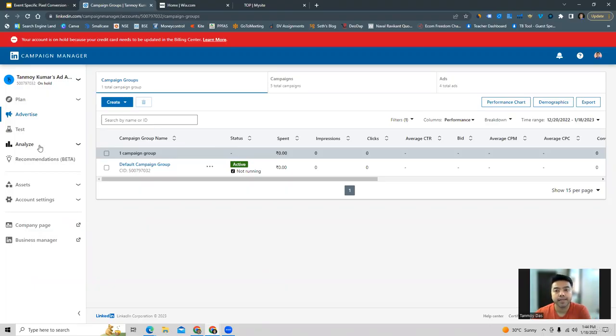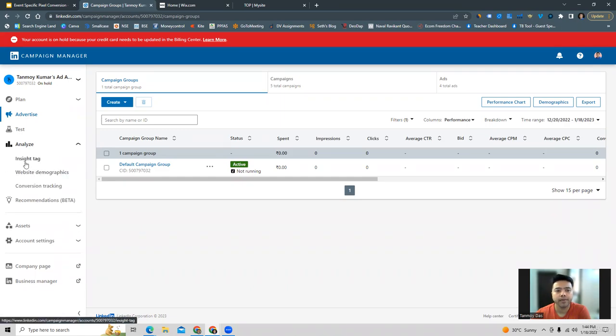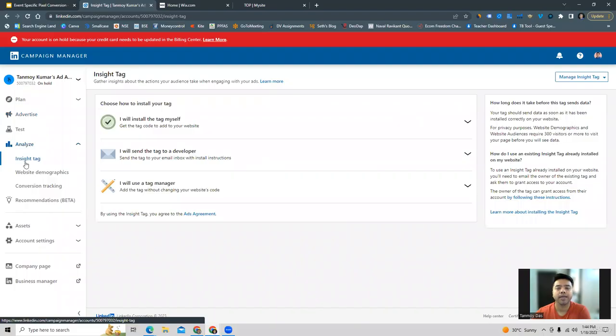For setting up the insight tag, we can go to Analyze on the left panel, and here we can go to Insight Tag. Now, LinkedIn provides you with three options to set up this code. One is we can install the tag ourselves. We can take the code from here and paste it on our website at the backend. The second is we can send it to a web developer who can do the same job for us, or else we can also make use of a tag manager to do the same action. So let's begin with the first option.